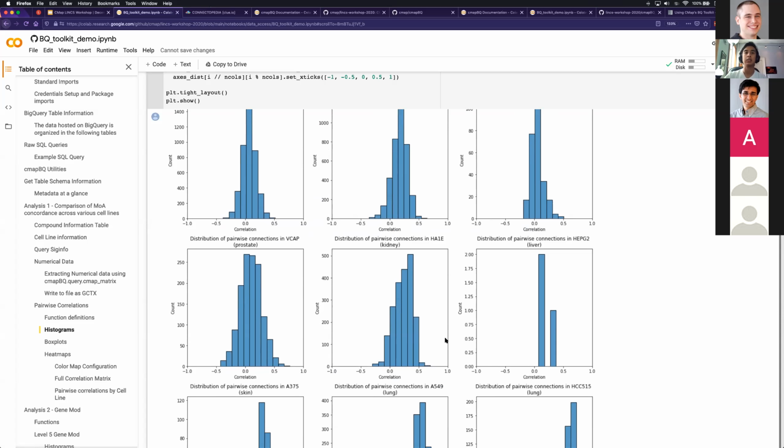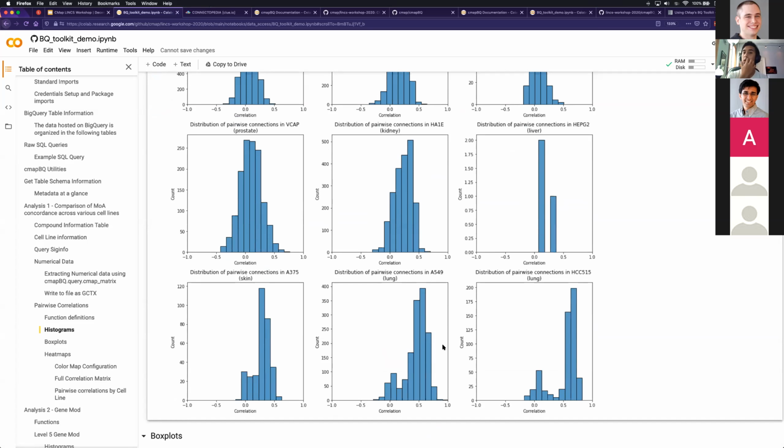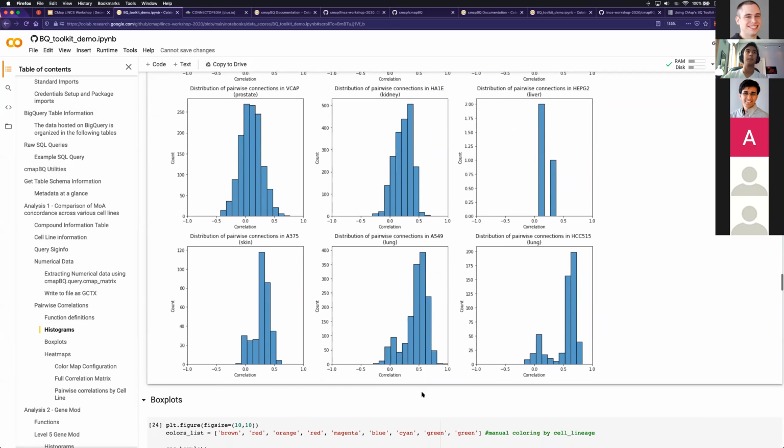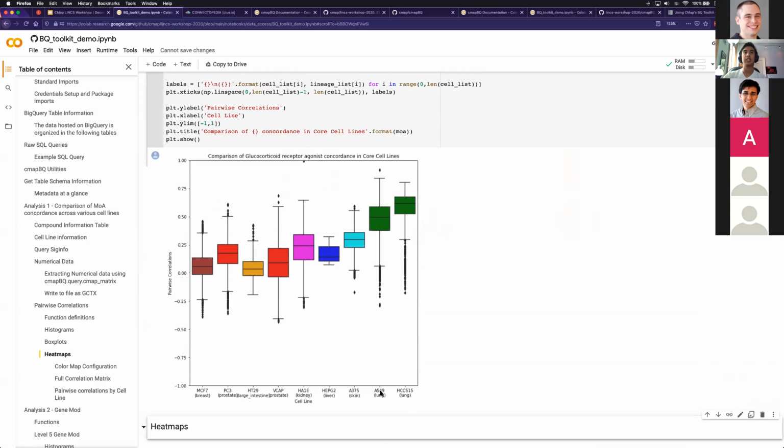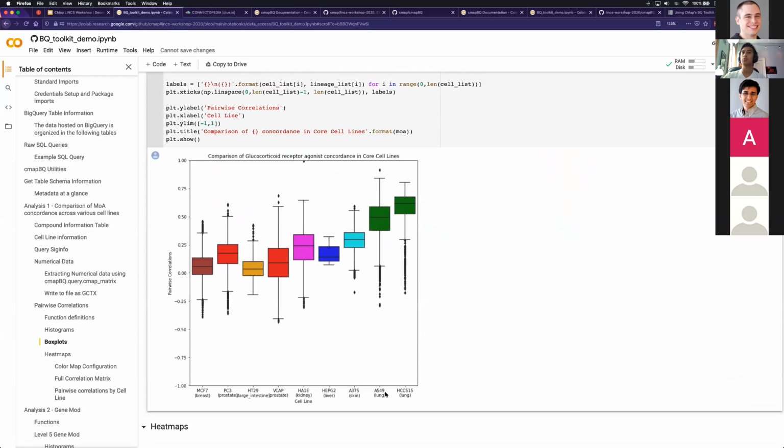So what you would expect is a bit higher correlations between signatures in cell lines where that receptor is expressed. And in fact, you do see that in the two lung cell lines, the correlations are quite high. These histograms can also be plotted as box plots as well. And here we see the same sort of result, where the lung cell lines have the highest median pairwise correlations across all the different cell lines.